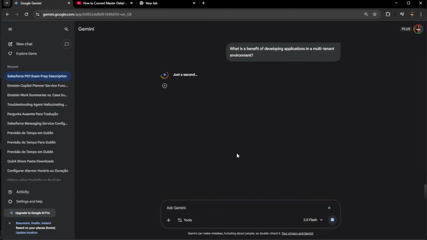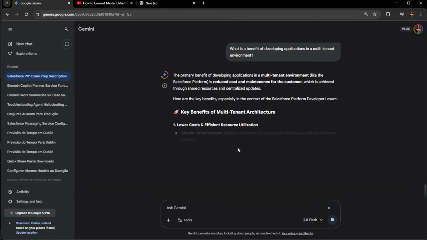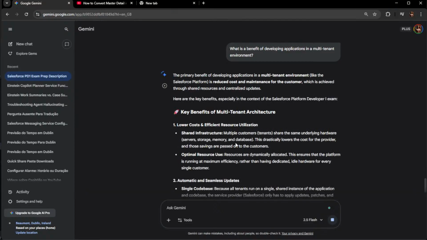What is the benefit of the platform in a multi-tenant environment? Enforcing best practices? Nope. Access to predefined computing resources. Why? What are you talking about?